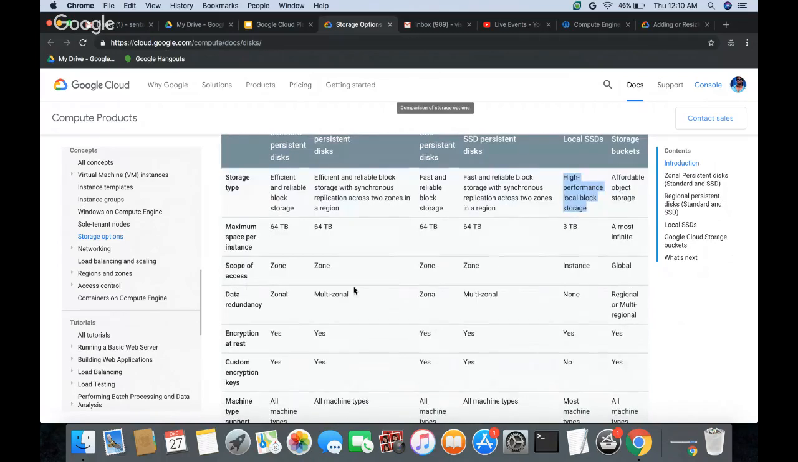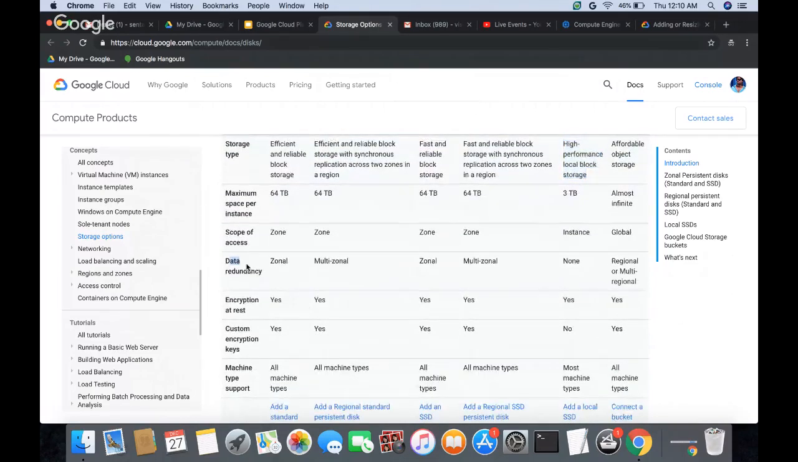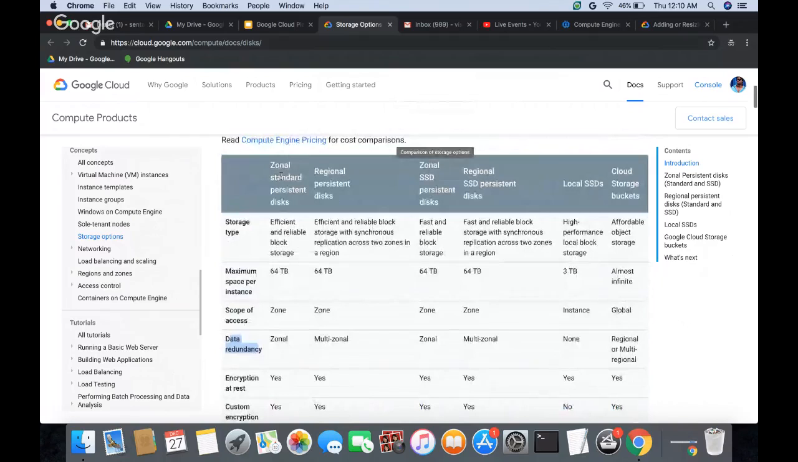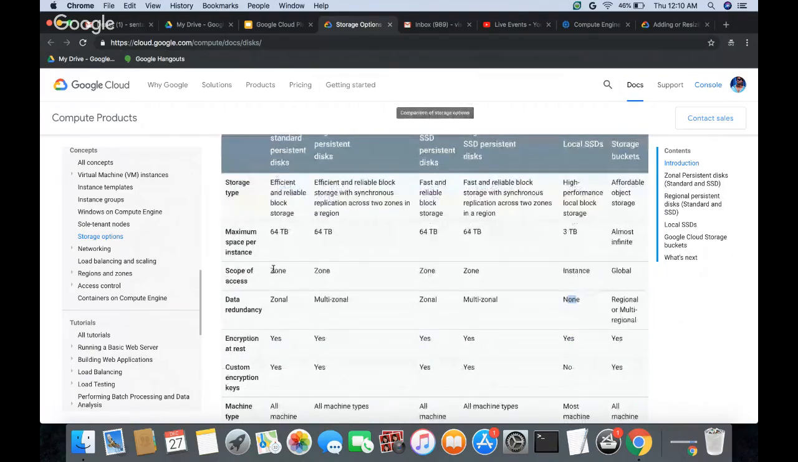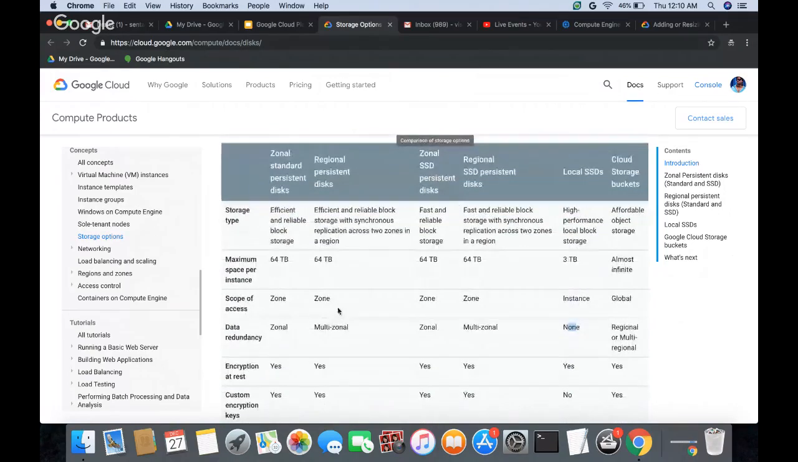You can just review these after some time. Then data redundancy: for zonal standard persistent disk, it will be zonal level. Regional persistent disk will be multi-zonal. Zonal SSD persistent disk is zonal level. Regional SSD persistent disk is multi-zonal level. Local SSDs, none. Then scope of access for these four is zone level, and for local SSD it is instance level.